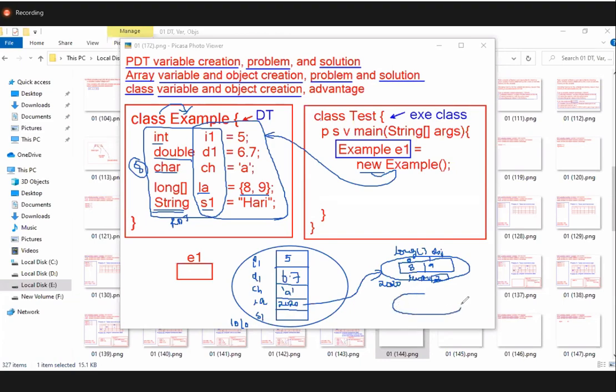Now a separate object is created. A String class object is created, and then Hari is stored inside, and the reference is 3030. Third object now, 3030. Now the 3030 is stored here, pointing to it. And finally, this Example class object reference 1010 is stored in E1, pointing to it. Understand my point? Did you understand the class memory diagram, class object creation?